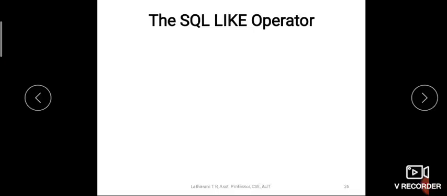So that is how you can make use of aggregate functions in SQL. Next we will see the usage of the LIKE operator by specifying some pattern, searching the value by giving some pattern. For example, I want to know the students whose name starts with A, or I want to find out the percentage which starts with 8.